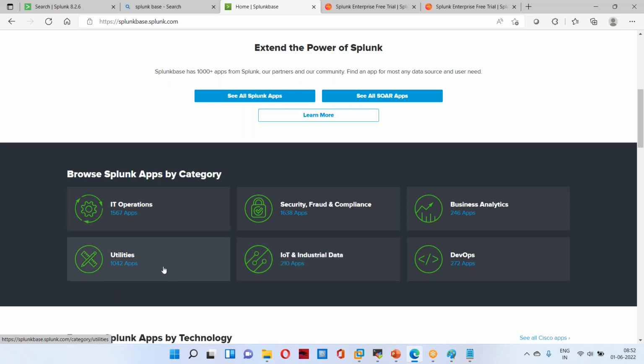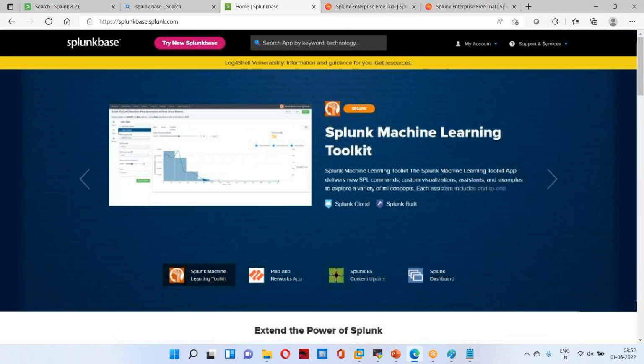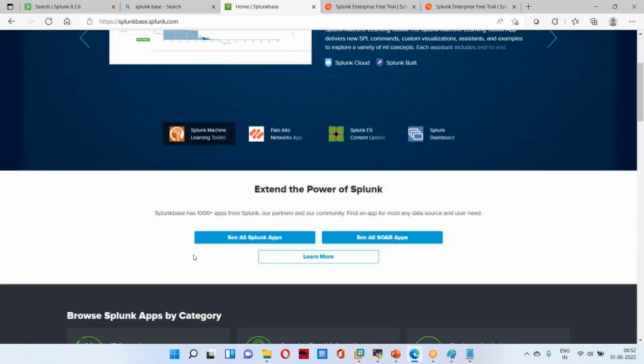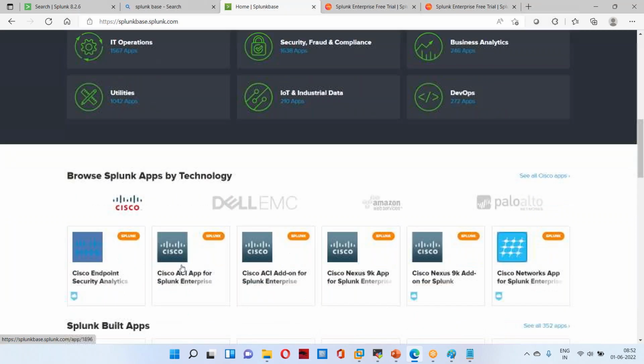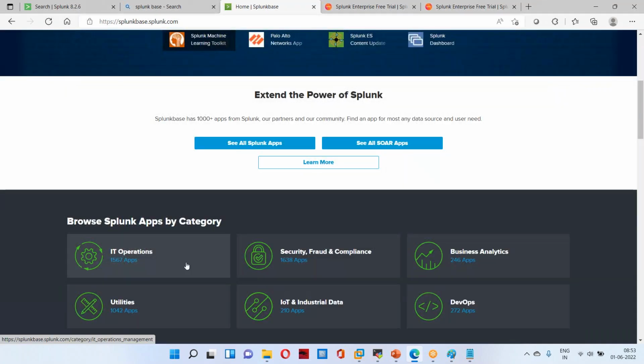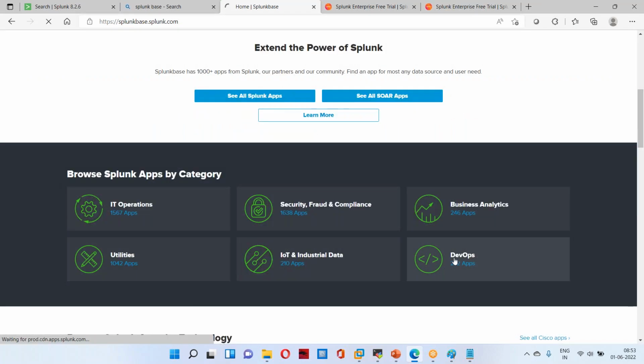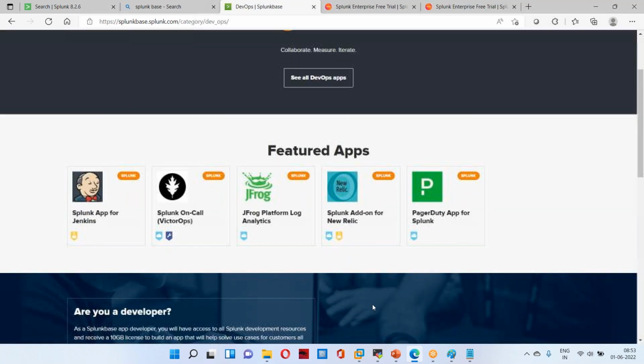So basically what happens is, there is something like Splunkbase where Splunk or other companies provide apps to integrate and onboard the data. Let's assume I'm going to something like DevOps. In DevOps, you are having some apps like Jenkins, and you are having something like JFrog. You are having New Relic.